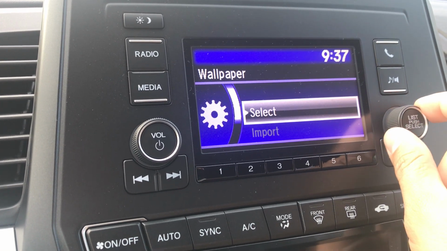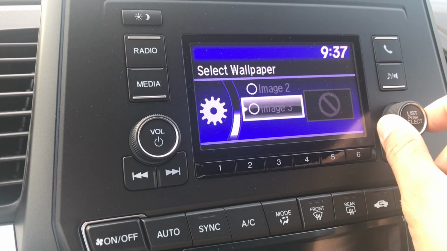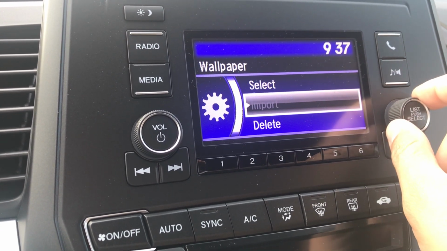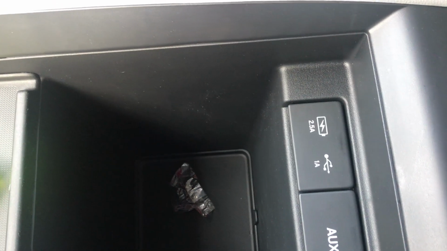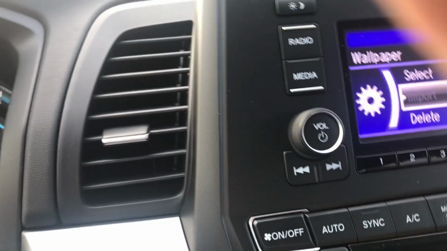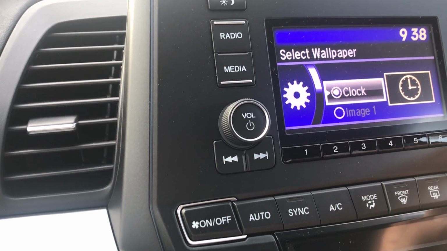Select, and then you can select a wallpaper, either your clock or if you have images that you have imported. If you have not imported images, you would have to hook up something to your USB port to import the images. Once you import the images, they should show up there once you go to select after you've imported them.